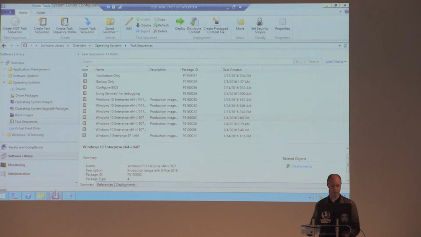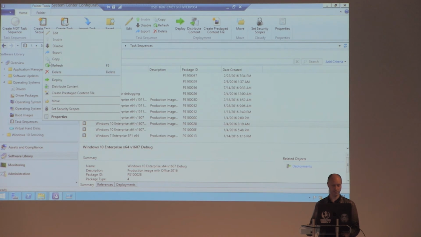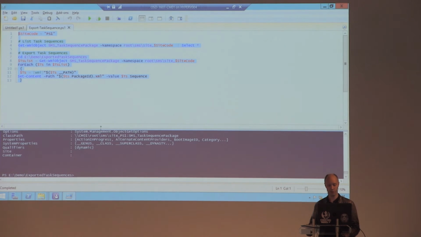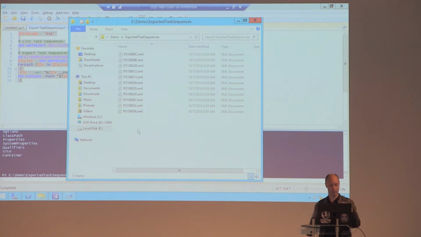I can do that in the console too. I can right-click and say export. It will take 45 minutes for each sequence if I have many packages to them. Using PowerShell, faster. About 5 seconds total for 13 sequences or whatever I had. So now I have a backup of my sequences here.